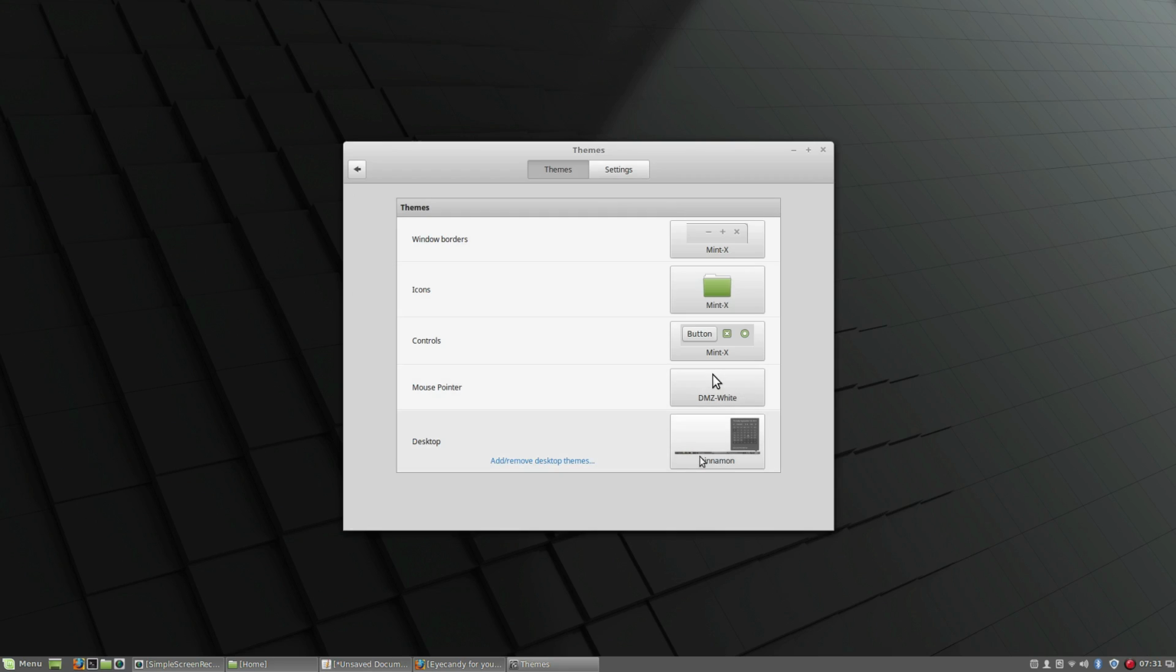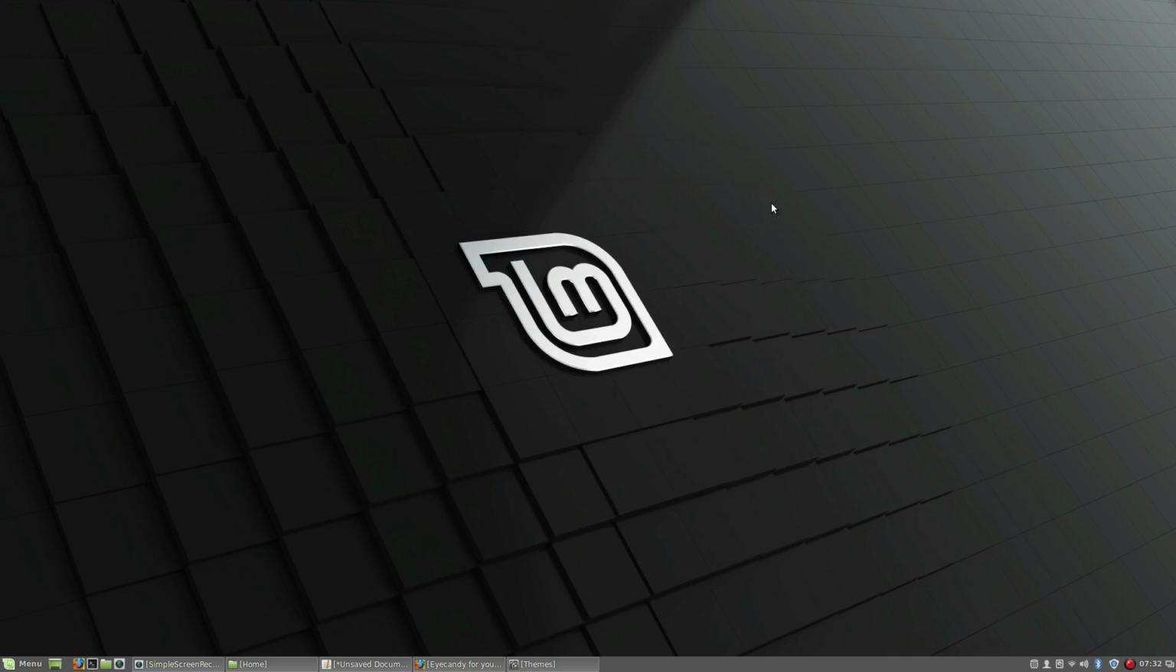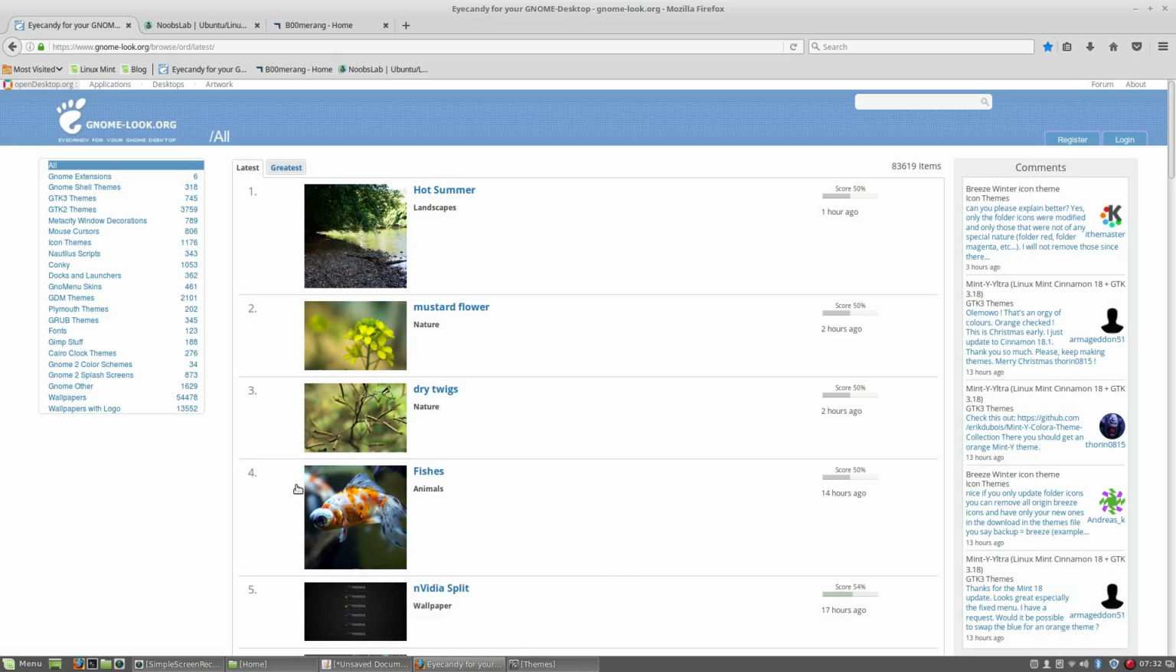However, the themes that are available here are actually not the latest and greatest. And so the ways that you can get the latest and greatest are the ones I'm going to show you today. And I have talked about this before. My favorite place to go is gnomelook.org. And there are other websites depending upon the desktop environment that you're using. In this case, we are using GNOME, which is what Linux Mint Cinnamon is built on top of, but there's also kdelook.org, xfce-look.org, and so many others.